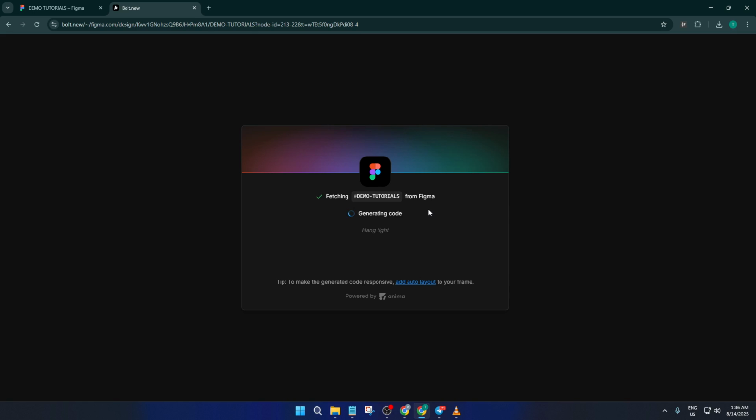What's really impressive is that Bolt.New automatically generates the actual code for your project, but you don't have to read or write any of it. If you want to make changes, you can simply use prompts, so you might type, add a sign-up button or change this color to blue, and Bolt.New will handle the rest. It's almost like chatting with an assistant who knows all about web design.